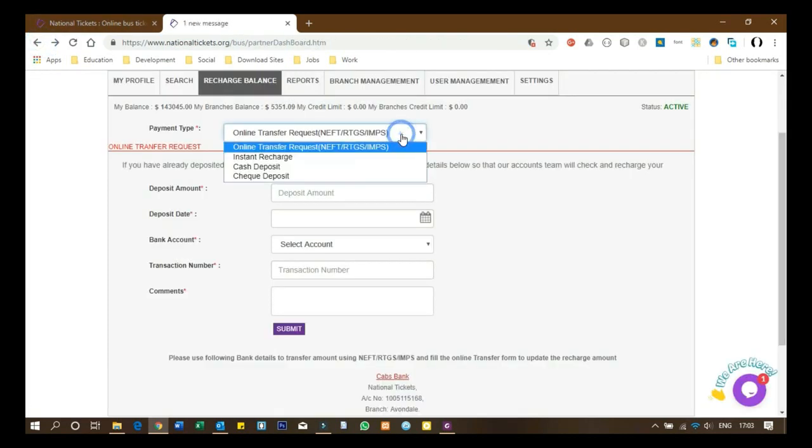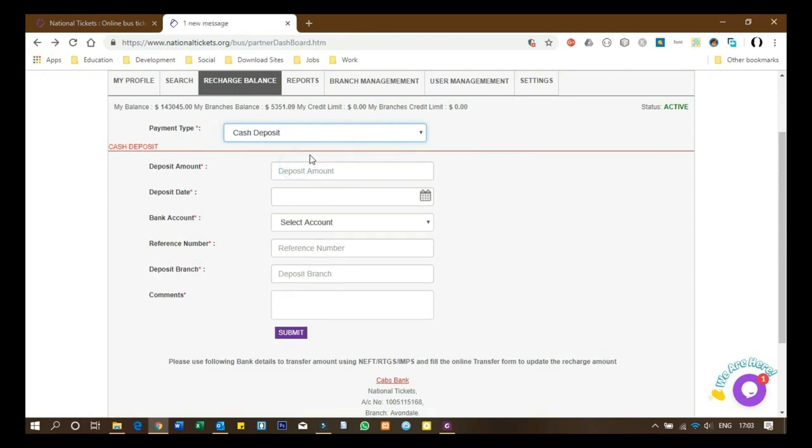The other option that you can use is a cash deposit. So after you made a cash deposit to the bank, you enter the amount you deposited, the date, the bank account, the reference number, branch, and then the comments, and then submit. Then an email will be sent to our accounts department and they will handle the balance recharge. Once the recharge is made, the balance amount changes and you get an SMS notification that tells you that your account has been recharged by National Tickets.